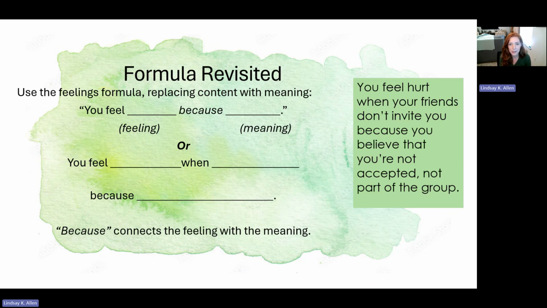So an example might be you feel hurt when your friends don't invite you because you believe that you are not accepted. You're not part of the group. Oof, right? Another one could be you feel afraid when your partner drinks because you're not sure you can trust him to stay safe. So you can see how just using that really peels back those layers and getting to understanding why they have that feeling or why they have a response to a situation.